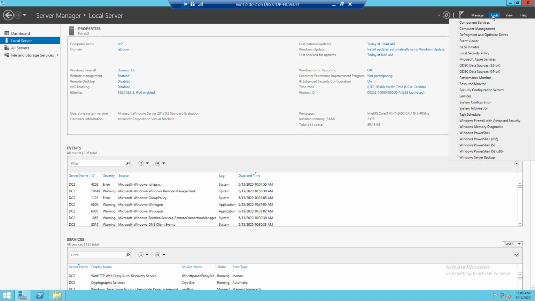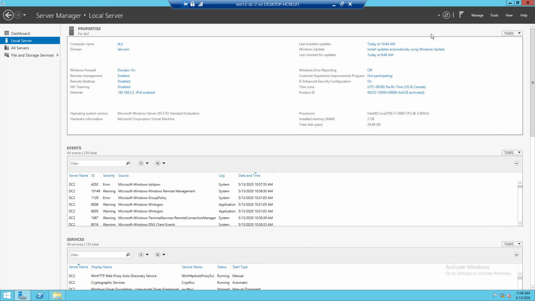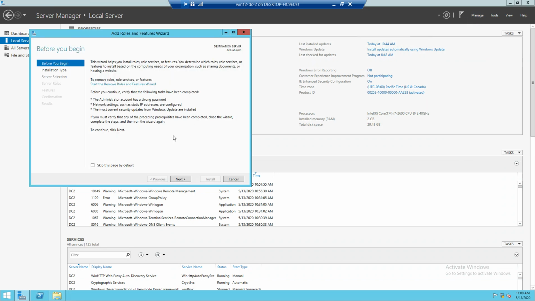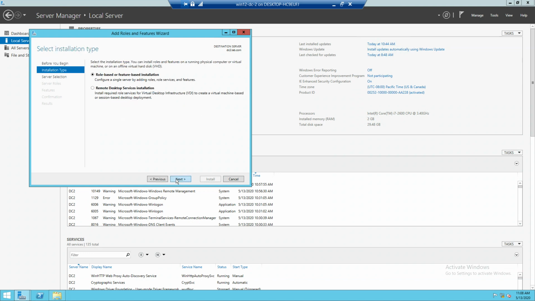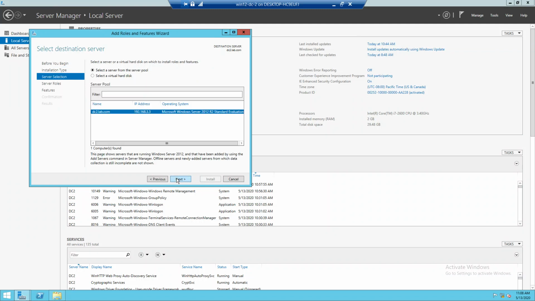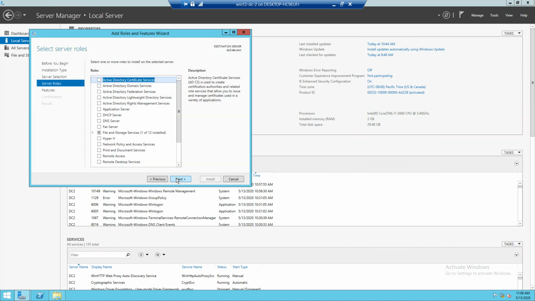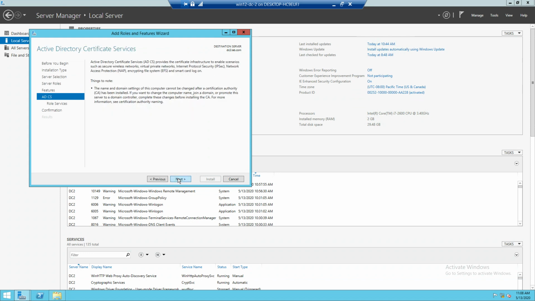If you go to Tools, you don't see Active Directory Services. So what we're going to do is install Active Directory Service to make it a domain controller on an existing forest. So click that, next. Hit next. Select Active Directory. Okay, next, next, next.